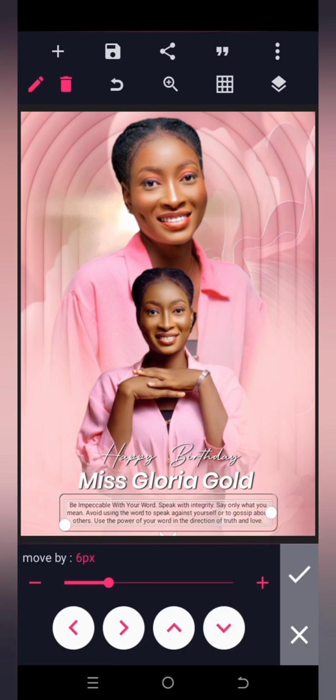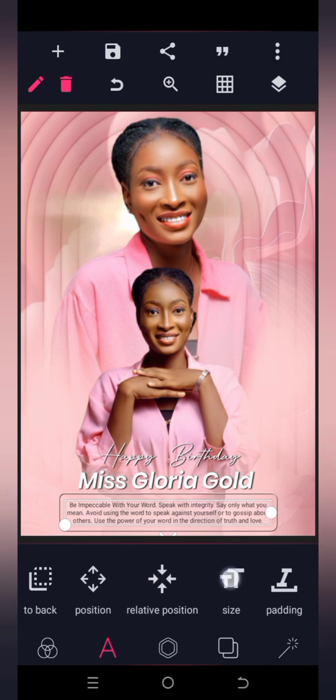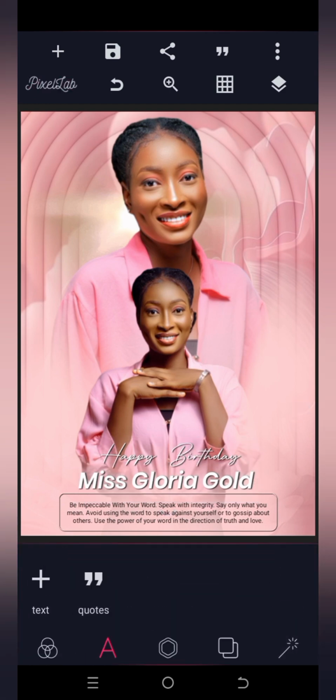Let's bring it down a little bit. So everything is fitting up well. Now the text size of this is 15. Of this one is 15. The Miss Gloria, the text size is 52, and then the Happy, the text size is 78. Due to the font, that's why it is still looking smaller.